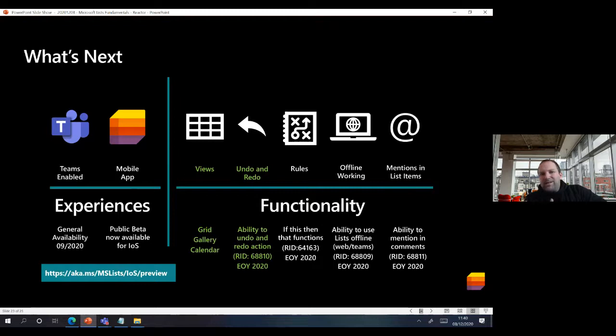So a couple of weeks ago, views came in. So all the views that were promised at Build when it was first announced, grid, gallery and calendar, have now been delivered. The undo and redo functionality that was promised at the end of the year, that's also been added.